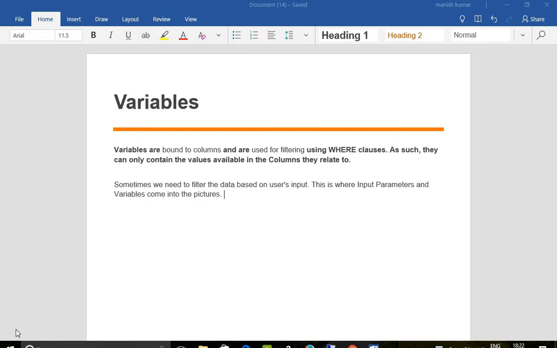Variables are bound to columns and are used for filtering using the where clause. As such, they can only contain the values available in the column they relate to. Sometimes we need to filter the data based on user input. This is where input parameters and variables come into the picture.